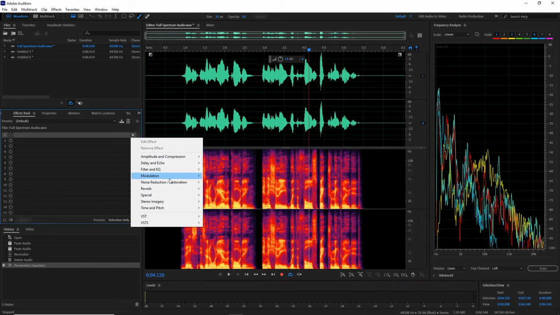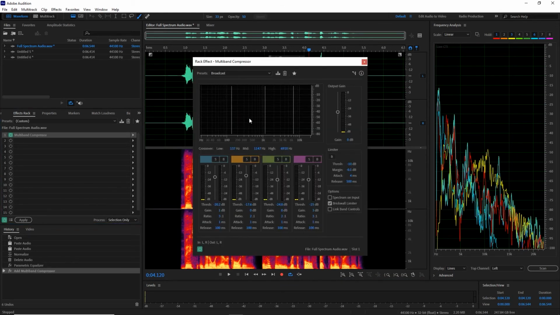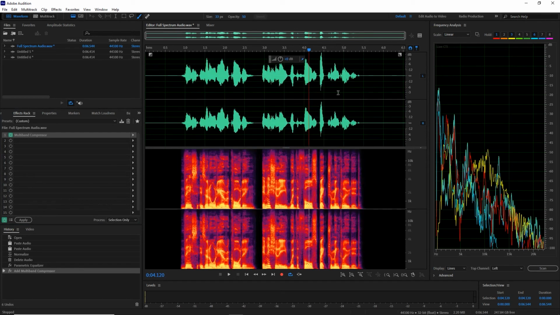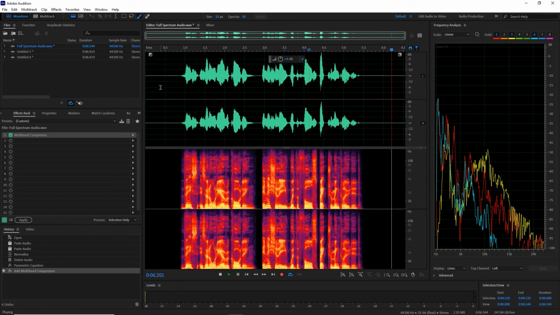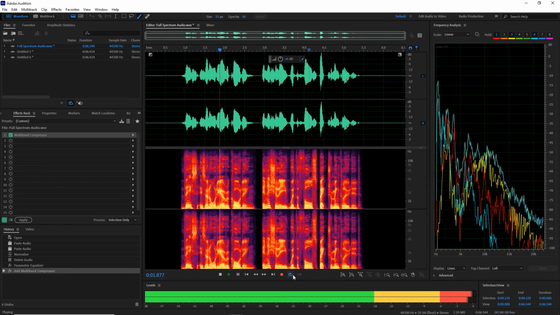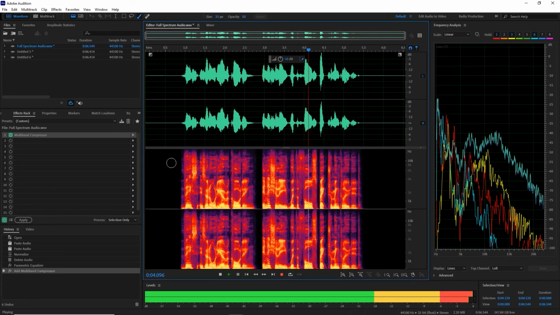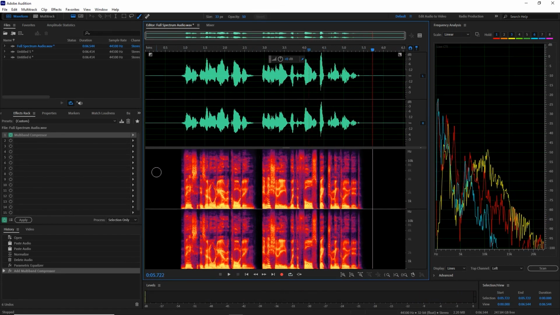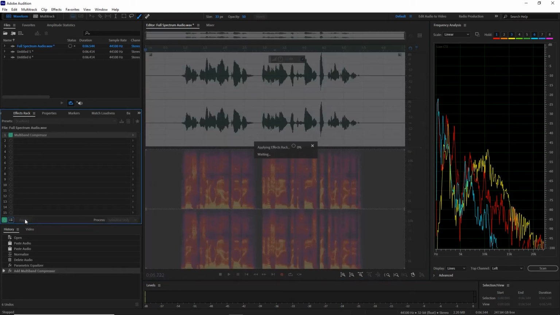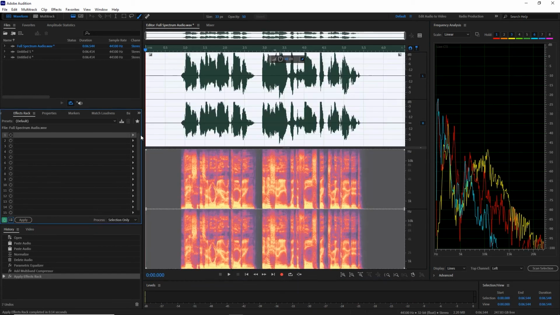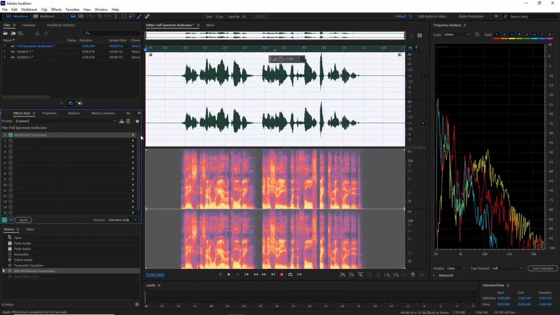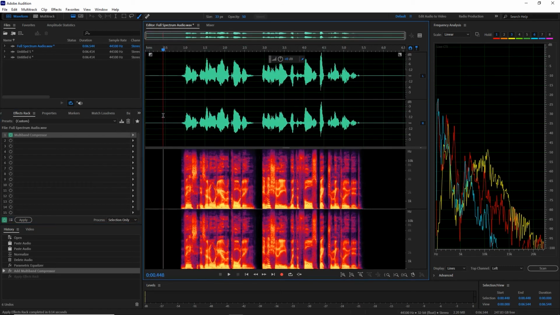If I slam on here a bit of multi-band compression, let's say, and I go for broadcast, and I apply it, watch how the audio changes. Very difficult to undo that once you've saved it. I can obviously undo it by pressing Control or Command and Z, and that undoes it because I haven't saved the file. Once you've saved that, though, that's that change made.